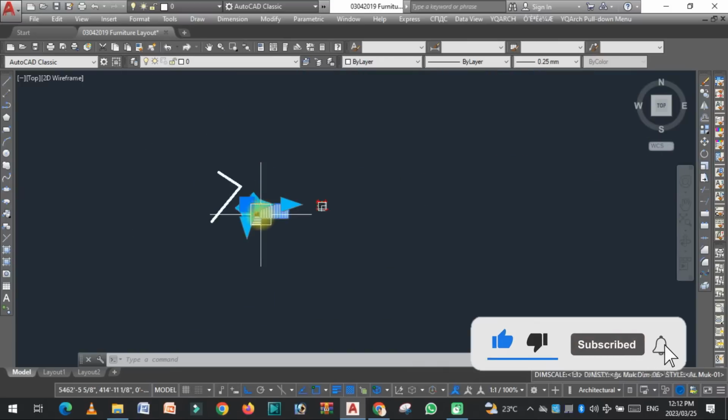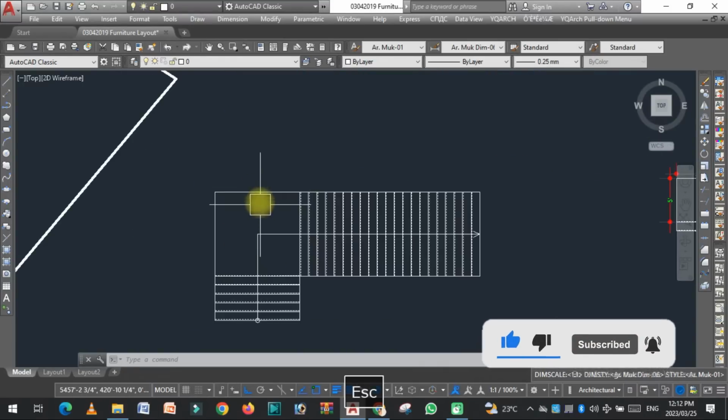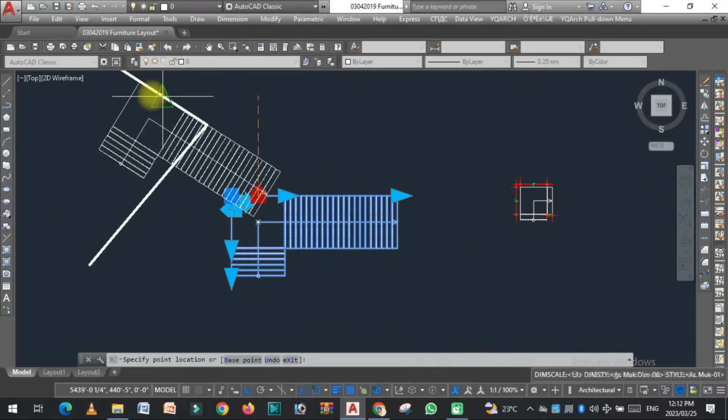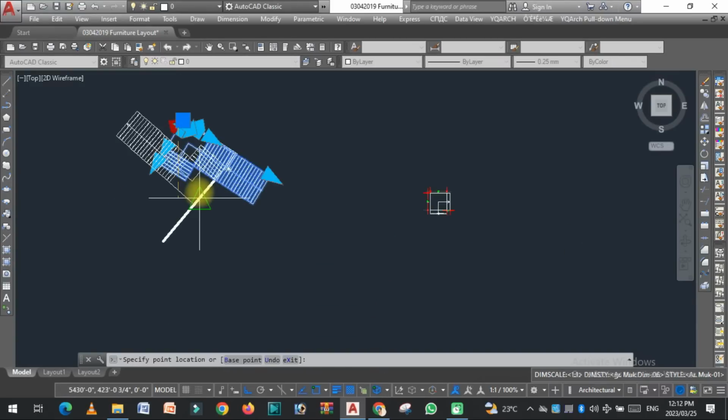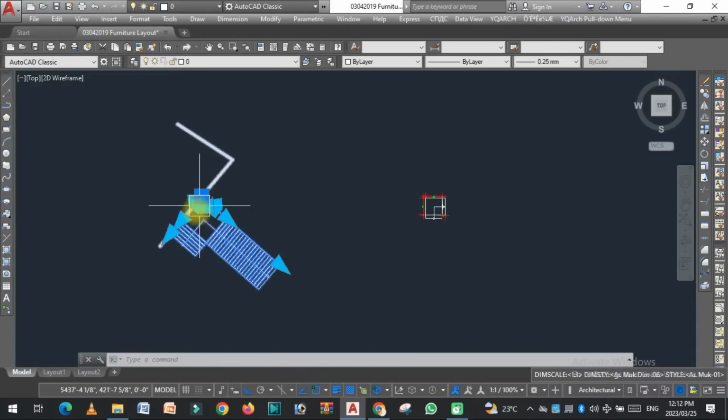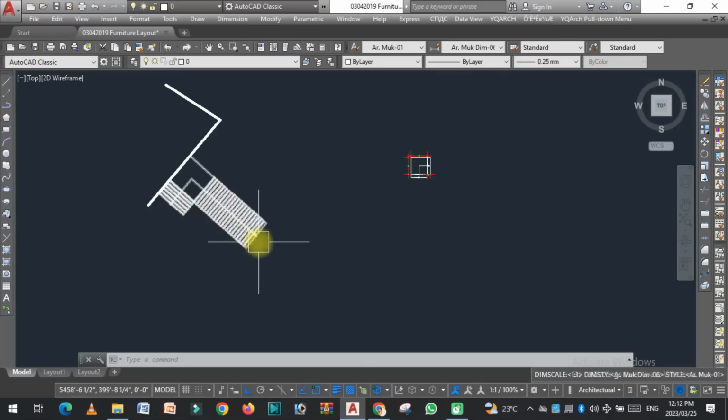And another thing you need to learn is that I can easily align this stair with this wall, just like this, and I can easily align this with this wall, as you can see. So how can you create a staircase like this?